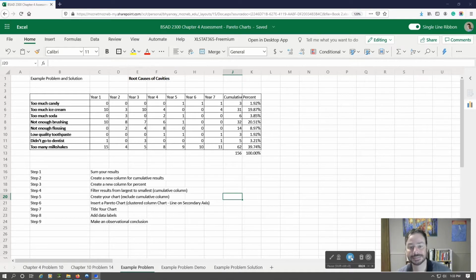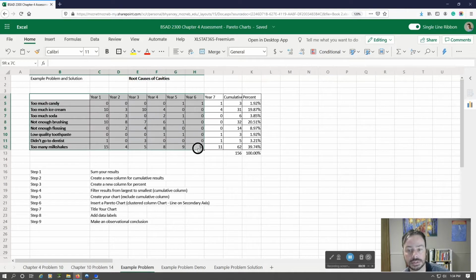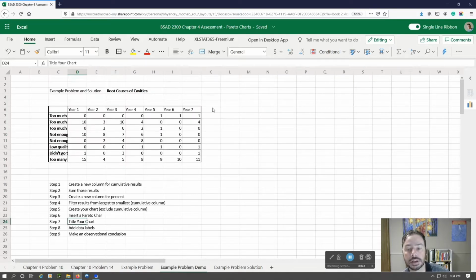Let's get started. I've created this example problem where we're looking at root causes of cavities. What you do is you get your data and put it into rows and columns, obviously. Then you're going to create a cumulative column. So call this one cumulative.